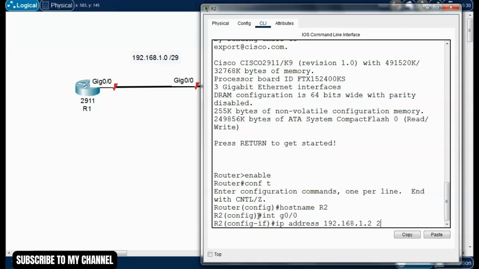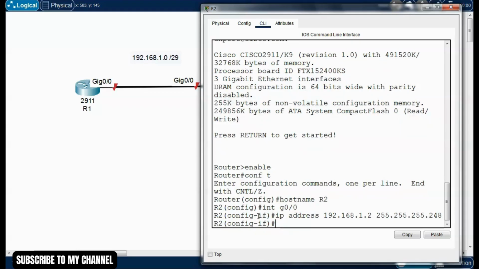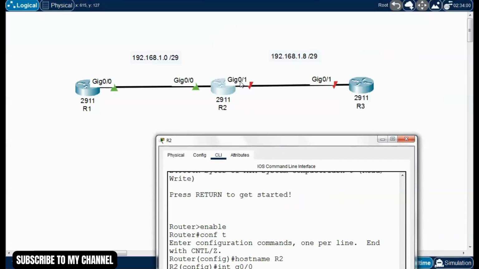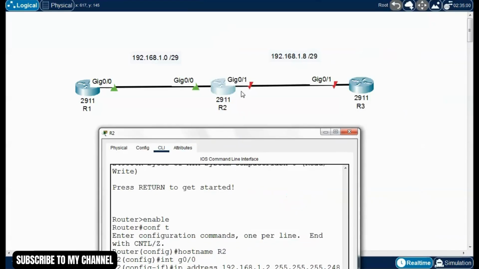Okay, hit enter to get started, enable, configure terminal, global config mode, and let me change the host name to R2, then interface gigabit 0/0, then ip address 192.168.1.2, then 255.255.255.248. All right, and then I'll type no shutdown to turn on the interface. There you go. And let's move to this gigabit 0/1. So this is the network IP address, right? 1.8/29, so the first usable IP address is 1.9. We'll use it in here, and then 1.10 over here on R3.